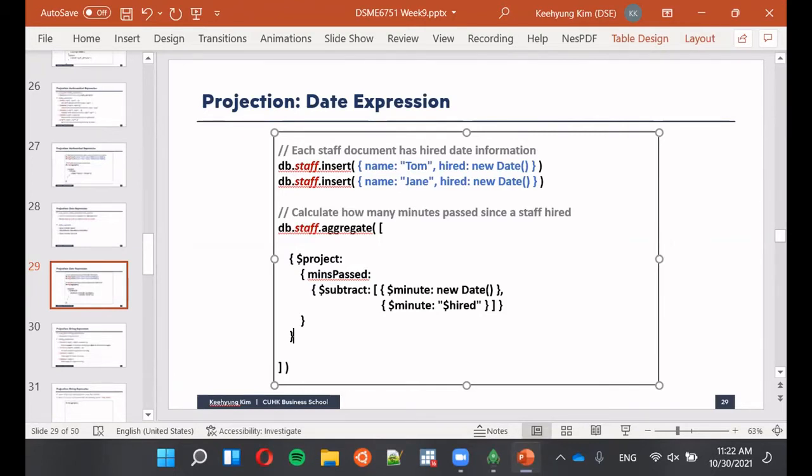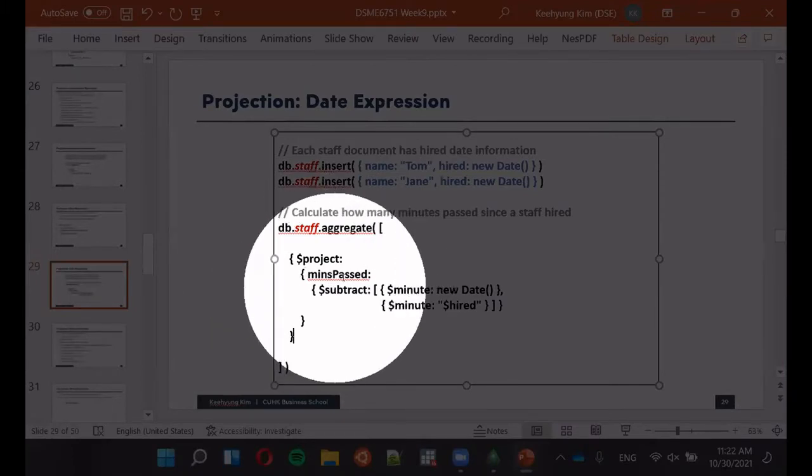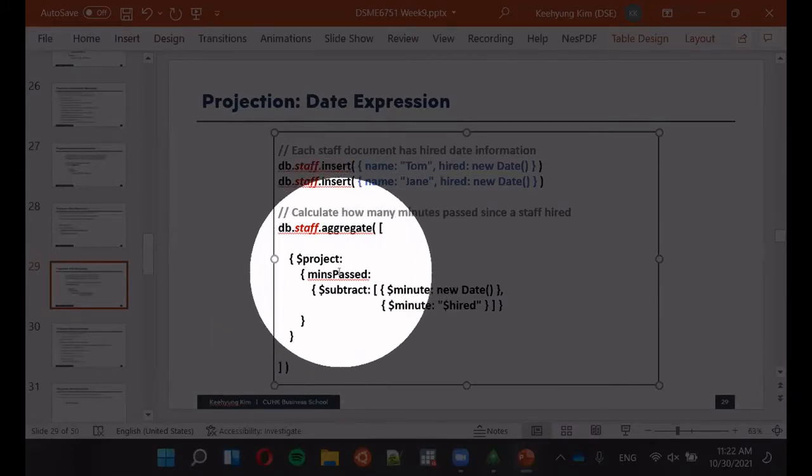Okay, so this code should work. Let me explain a little bit about this code. Basically, again, I used the project operator in this case to perform mathematical expression and also data expression. I used the project operator and created a new field called minutes passed. So how many minutes passed?